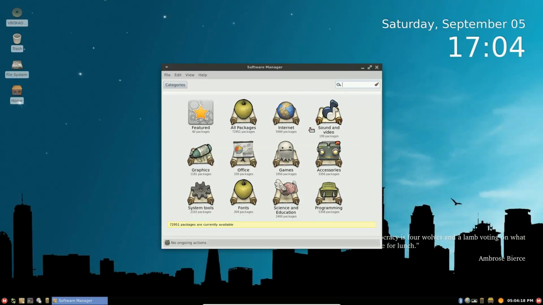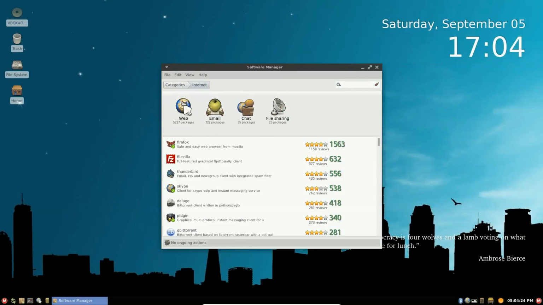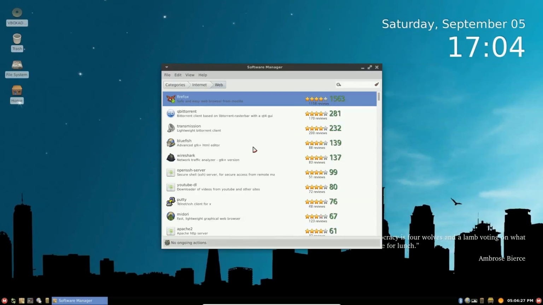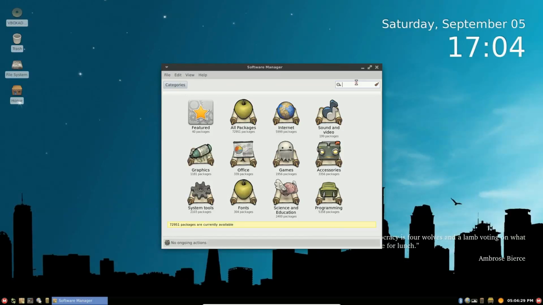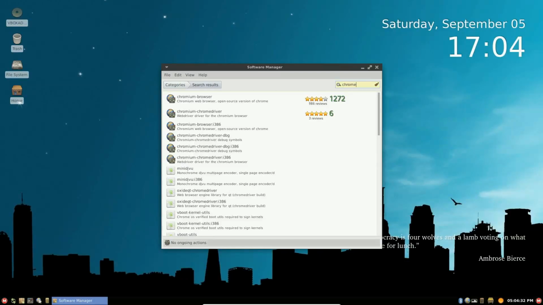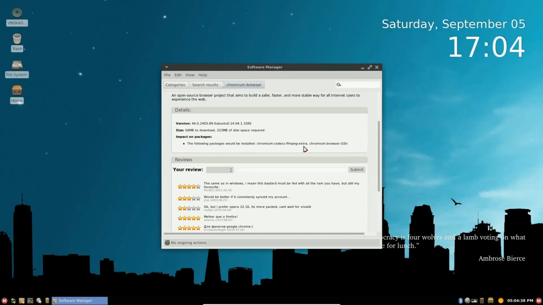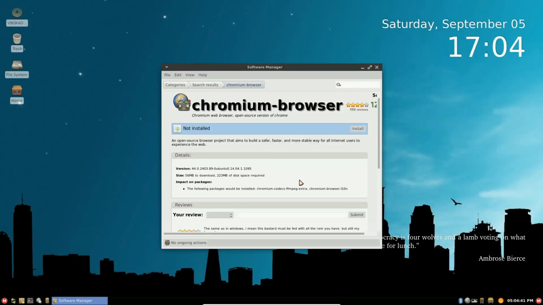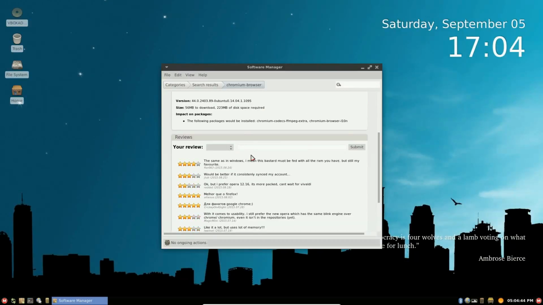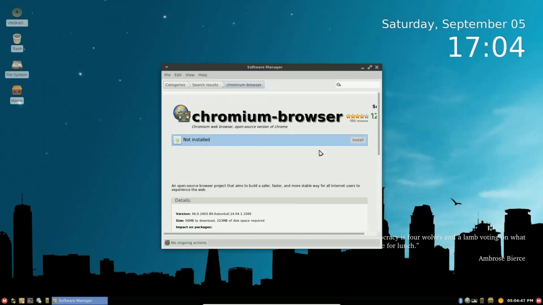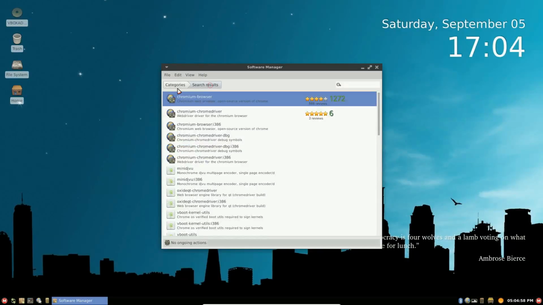For example, if I wanted to install Chromium, which is the open-source base of Google Chrome, I can always go to internet, go to web, and look for it, right? But another easy way is to do a search. There's the Chromium browser right there. It gives you an overall rating, the version available, the size, an explanation of what it is, and reviews. To install it, you would just click install, and in a minute or so, Chrome is installed on your system. It shows you graphics of what it looks like. No fuss, no muss.